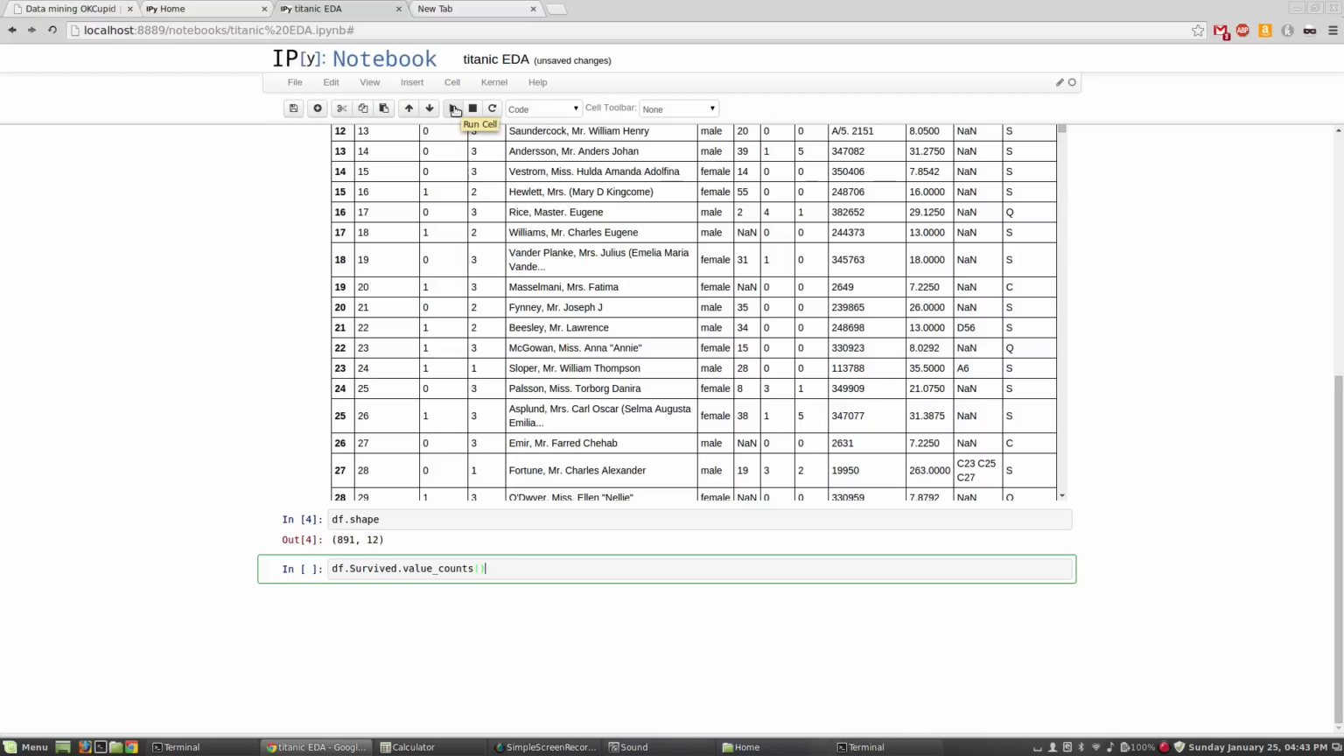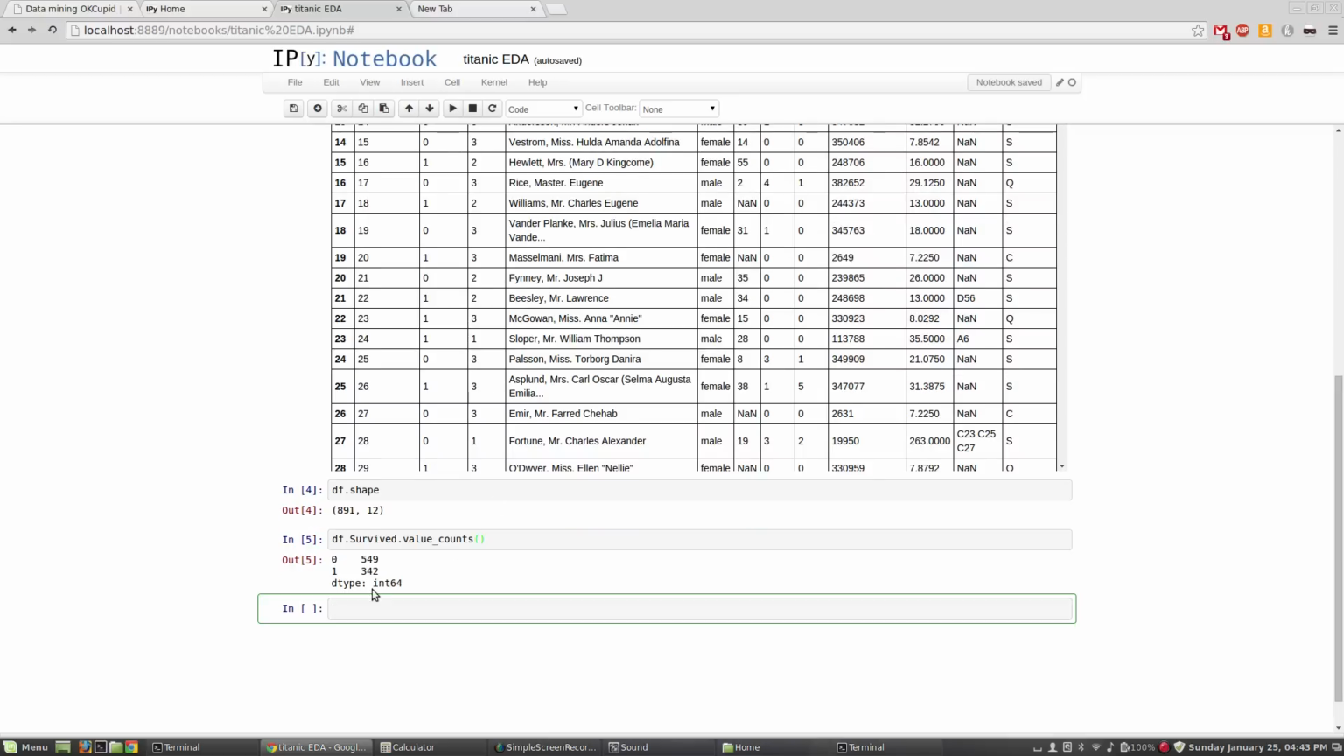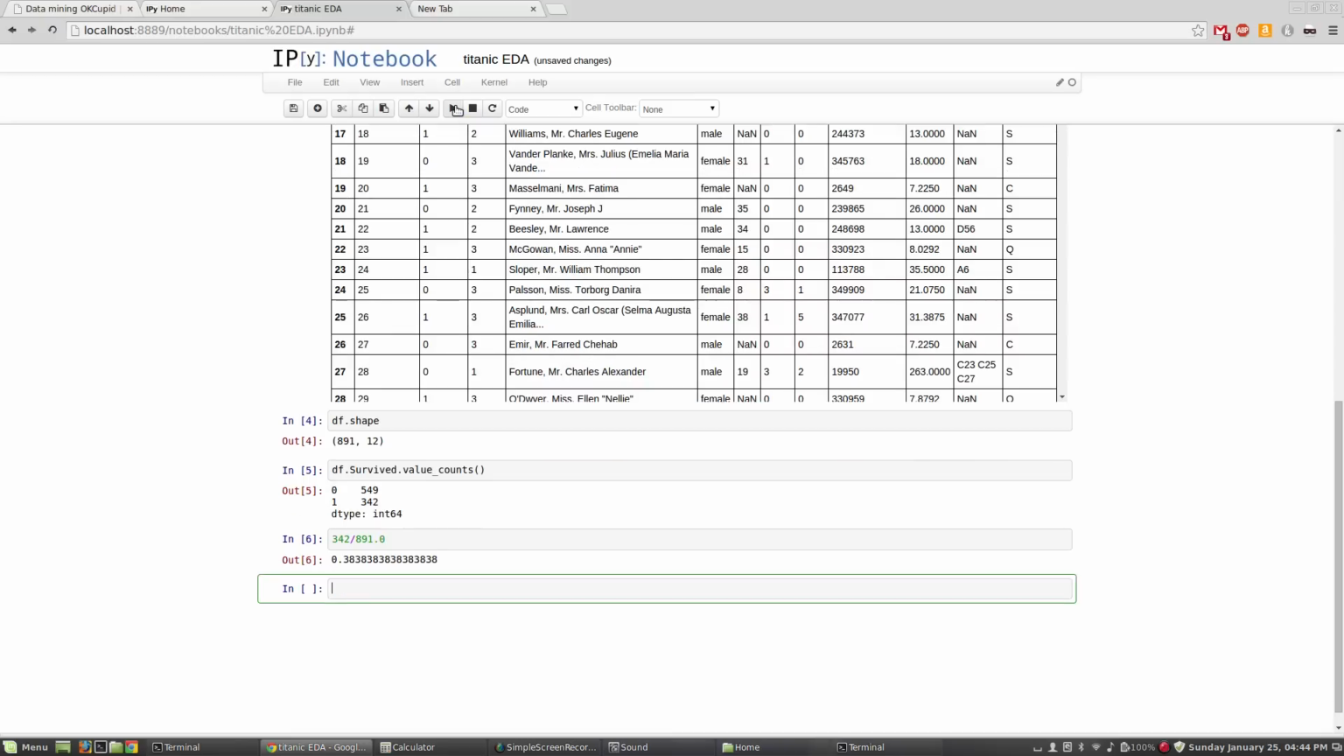I'm going to run that, and I'll see that 549 people in the survived column had a 0, they did not survive, and 342 had a 1, or they did survive. So if I were to do a real quick calculation, 342 divided by 891, I'm going to put 0.0 there to force that to be a float. Otherwise, it'll get cast as an int, and then we're going to get a 0.